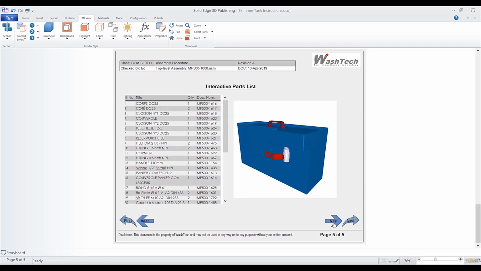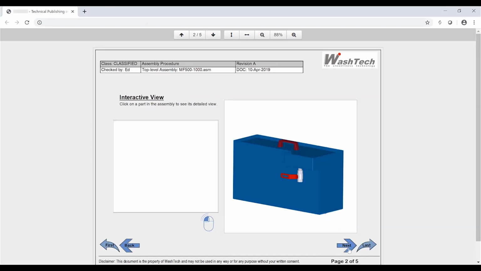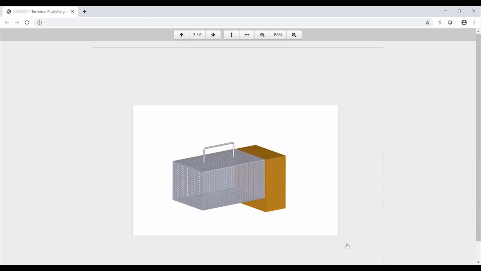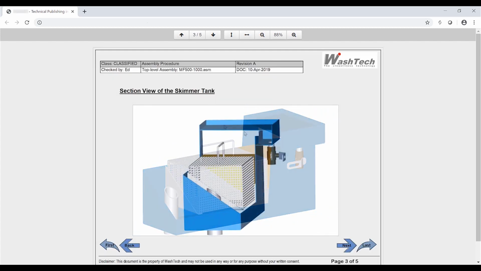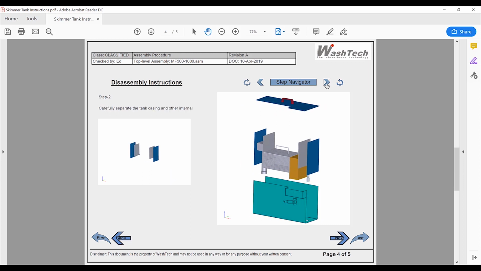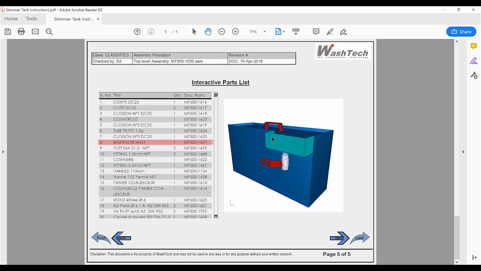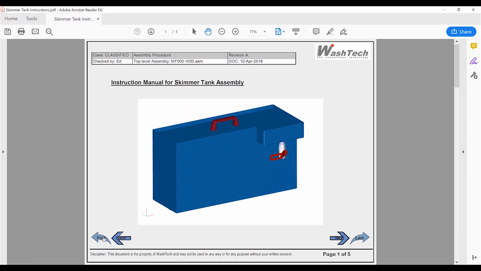A wide range of outputs, such as PDF, HTML5, Microsoft Word, and raster or vector images, provides flexibility for downstream applications. The variety of output formats allows consumption on mobile and tablet devices. Associativity with 3D models gives users the flexibility to modify designs without the worry of creating multiple publications. Solid Edge Technical Publications provides the speed and flexibility to effectively communicate products and designs with customers.